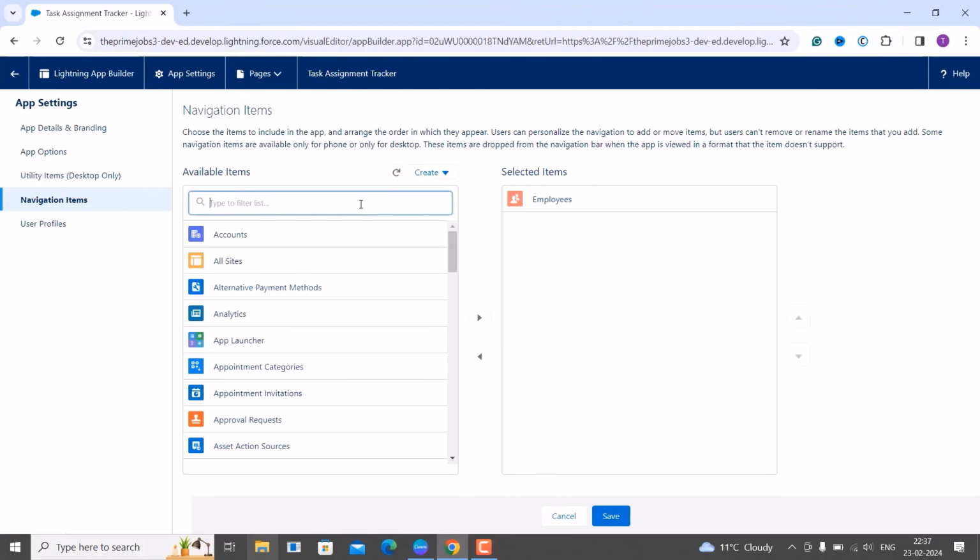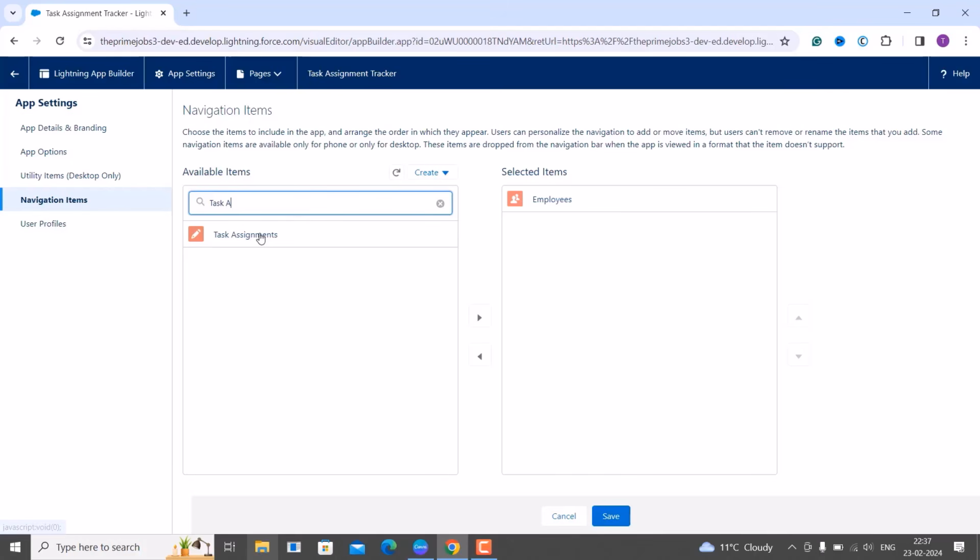Now it's time to search for the next item. So here I search for task assignment. When I search, I get the object. I select that, then I again click on the add arrow and it automatically shifted to the selected items column. So with this, we have successfully transferred our two objects to the selected items column, as I want to add them to the custom application that I have created. To finally save the changes, I click on the save button. Once I click on the save button, these changes get saved.